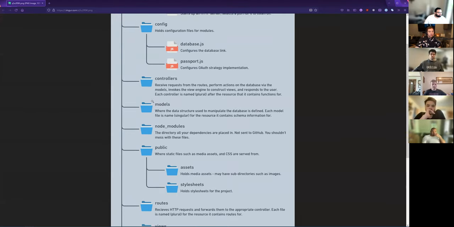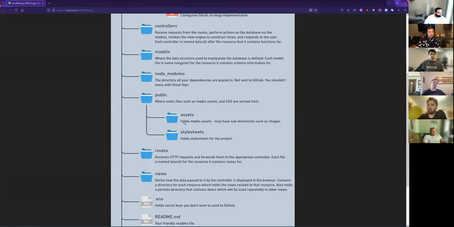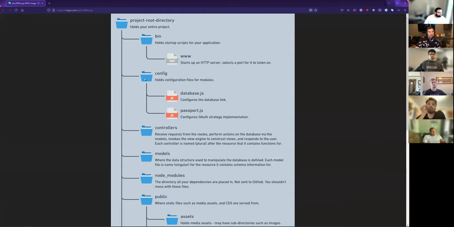So again, we've talked about controllers and models a little bit. Let's talk about some of the other stuff in here. What we haven't touched on is this config file or config directory. That holds the configuration files for our different modules. So our database.js is what configures our database link, and that is what's going to connect us to MongoDB.